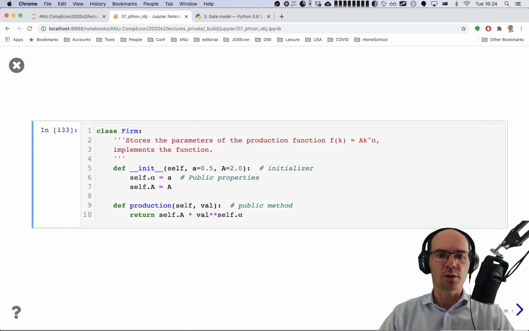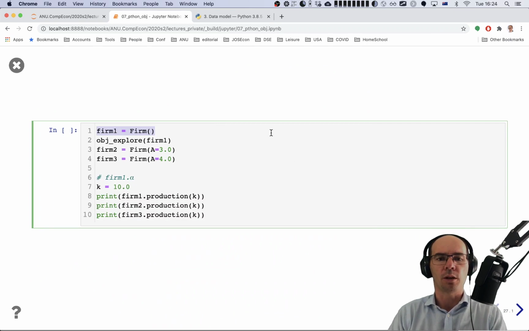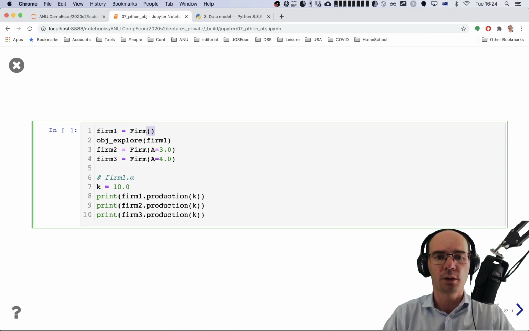Okay, I should run this code. So now that class is created and is loaded into the memory. And now I can use it. So how do I use it? Well, let's create firm1 using just the initializer of the class without any arguments. So firm1 will have default production parameters.